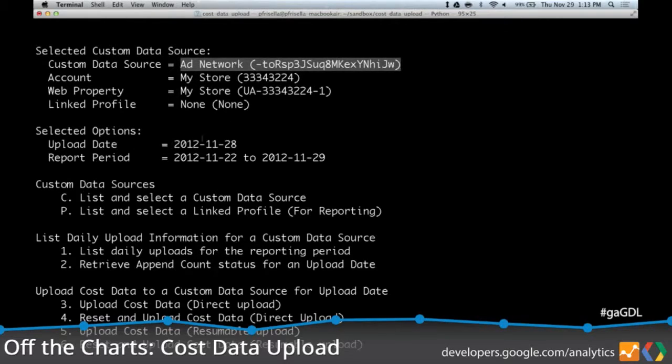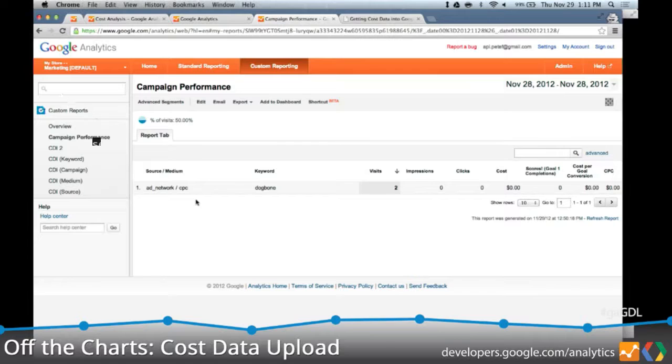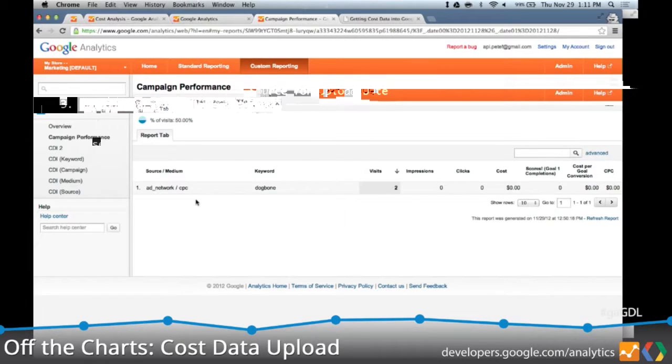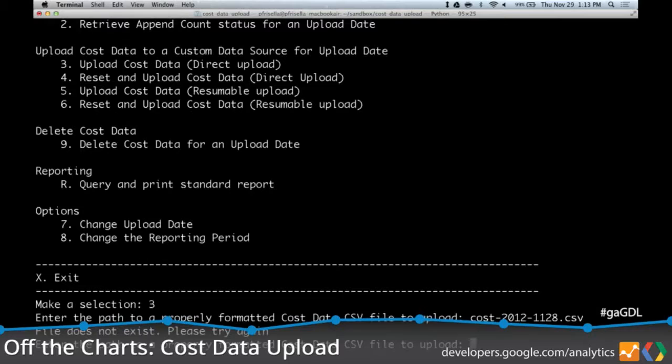And then the upload date, again, is 2012, November 28th. So I will do an upload of cost data, which is number 3 here. I know the name of the file that I just showed you.